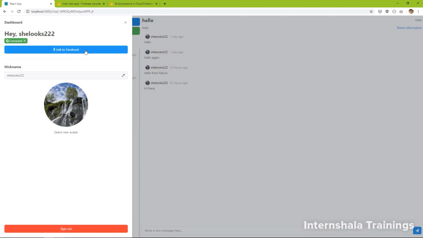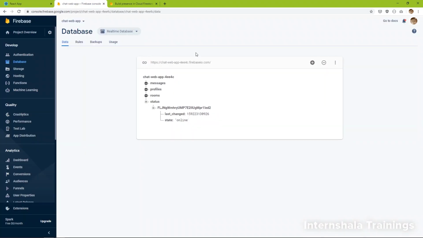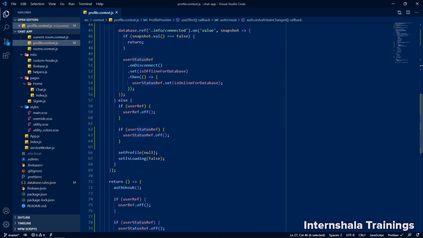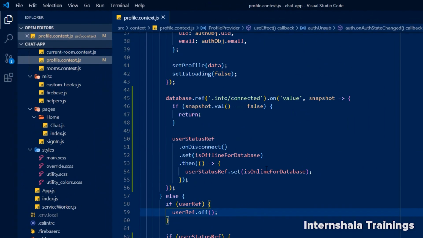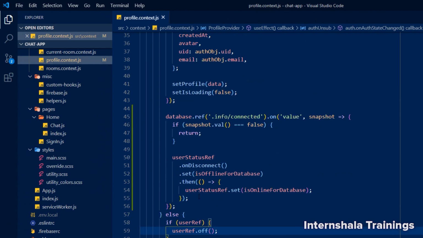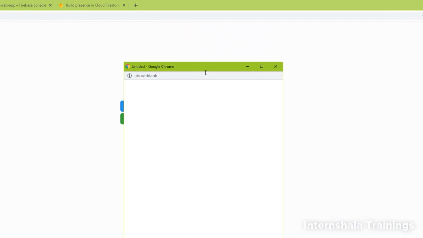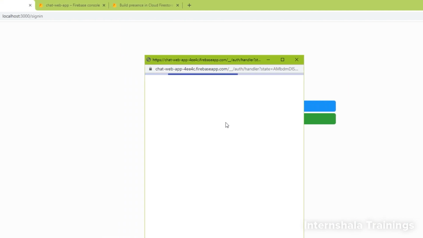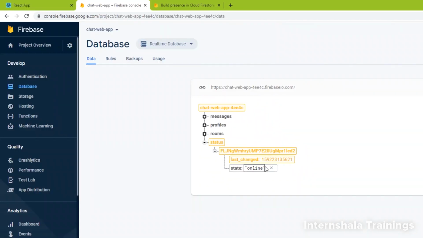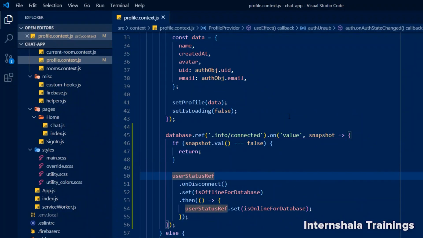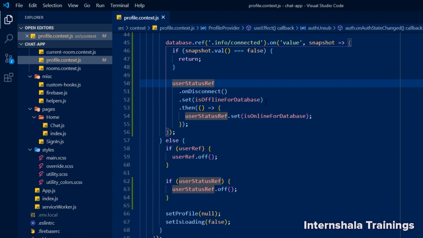Now let's take a look. If I sign out from the application, I have stayed online. This is because when we sign out, we didn't put any logic for our database. So only when we log in, let me continue with Google and select my account. Okay, I'm signed in. You can see that last change has been changed. You saw that flick shot, right? So what is happening is that it actually works when we sign in, but not when we sign out.